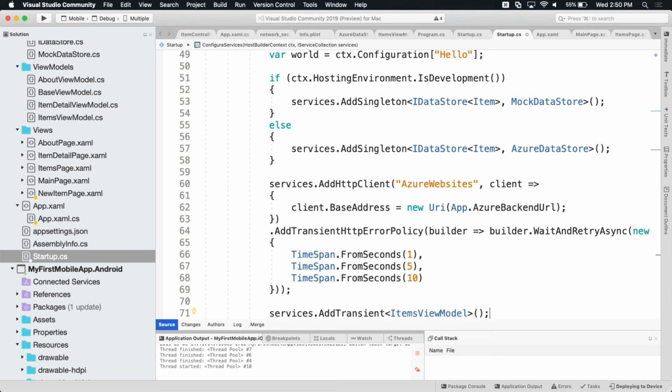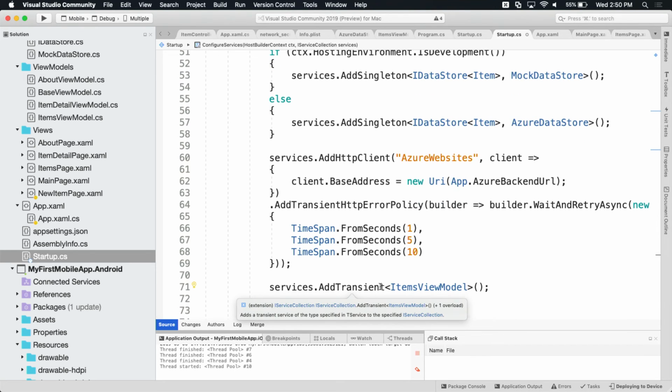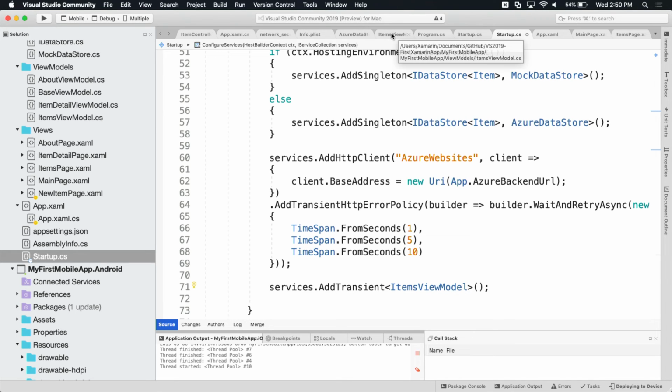The last thing I do here, and that's part of Polly, is add a transient to my items view model. So you can add singletons or transients. My view models I want to create every time. So with transients, every time you ask for one, you get a new one. Singletons live for the whole app.